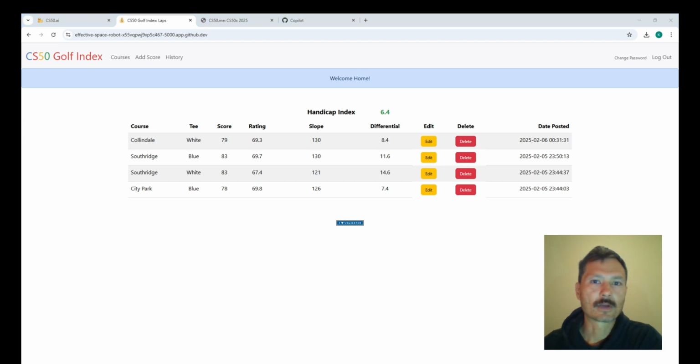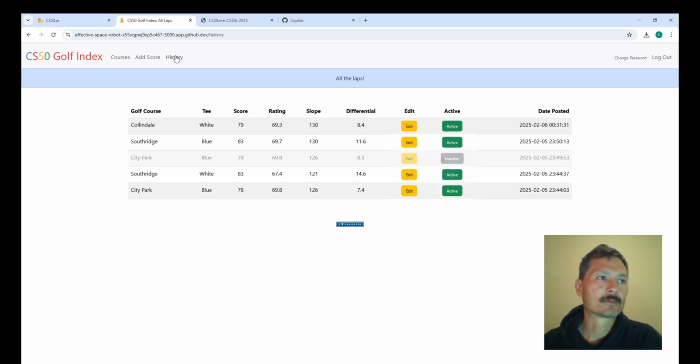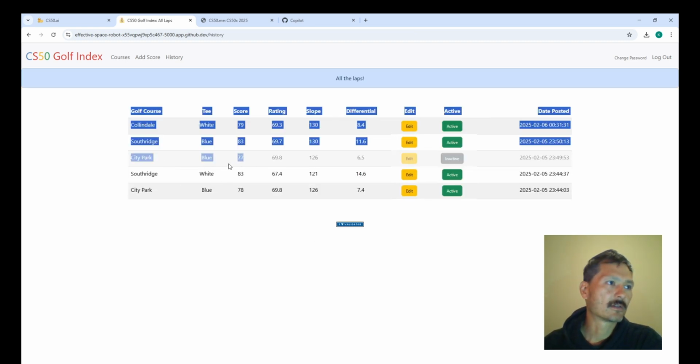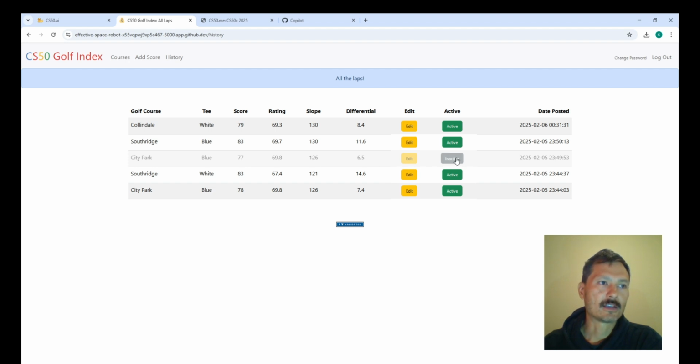Beautiful. Okay, let's say that you want to see some of the rounds that were past the 20 rounds in your history. So if you come in here, these are all the rounds, not just the last 20, and the ones that didn't count, like that you played in tournaments or scrambles or match play where you didn't finish the round. So in here, if you click edit, it's the same as before, where you can edit the score. Let's say you actually shot a 77, it'll update. And let's say that you want to make a round active or inactive, it will update.